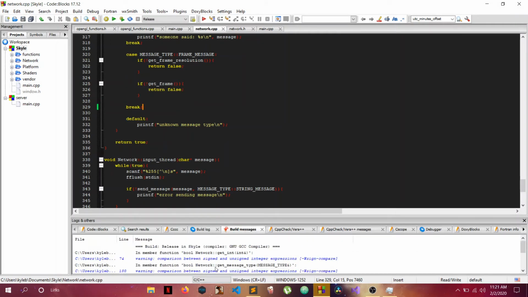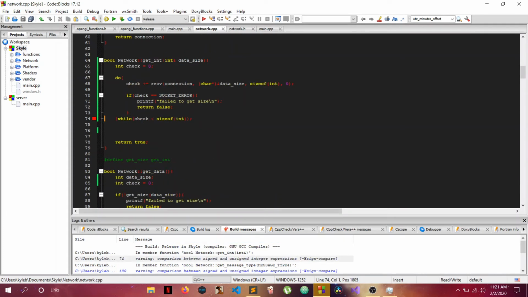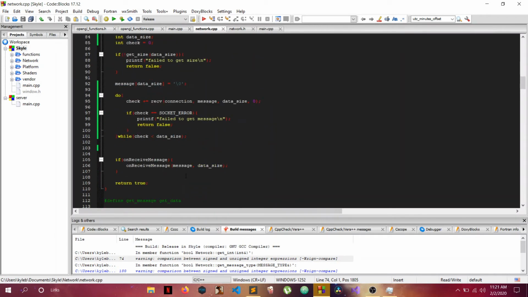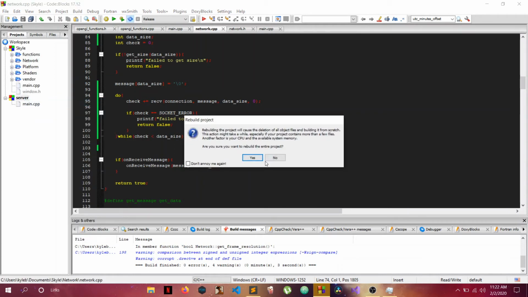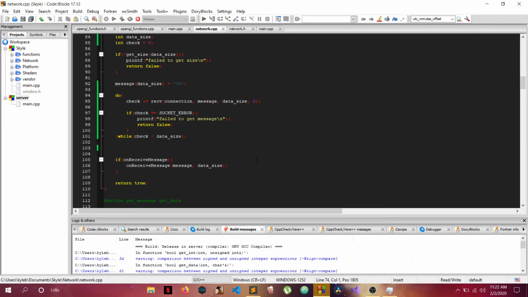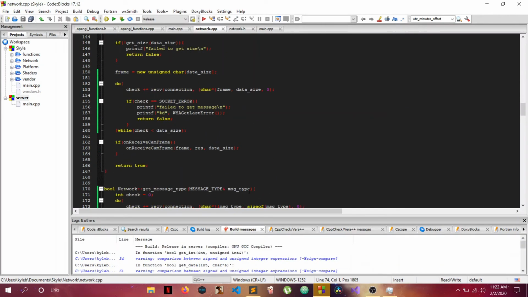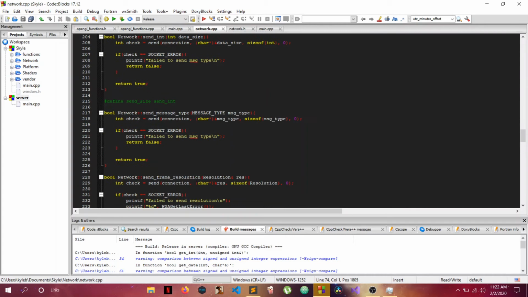And you can totally ignore these things here about comparing unsigned and signed integers. So yeah, okay, that's working fine. So also get a server, activate the server, and just compile it. I'm just going to rebuild to be safe, but as you can see, it's all fine here.